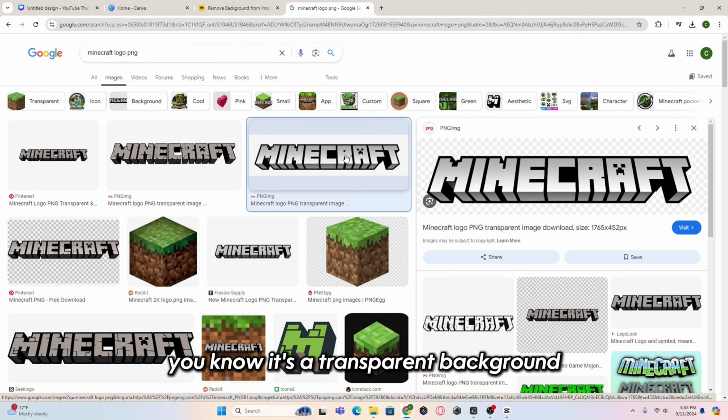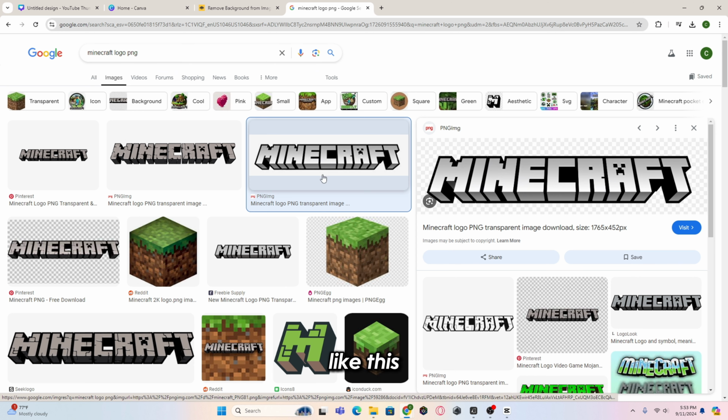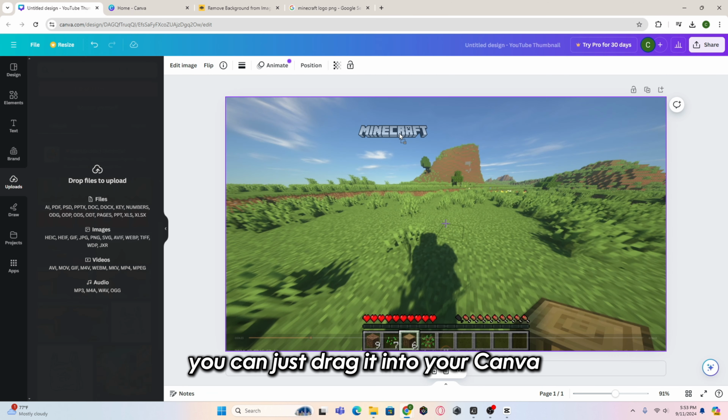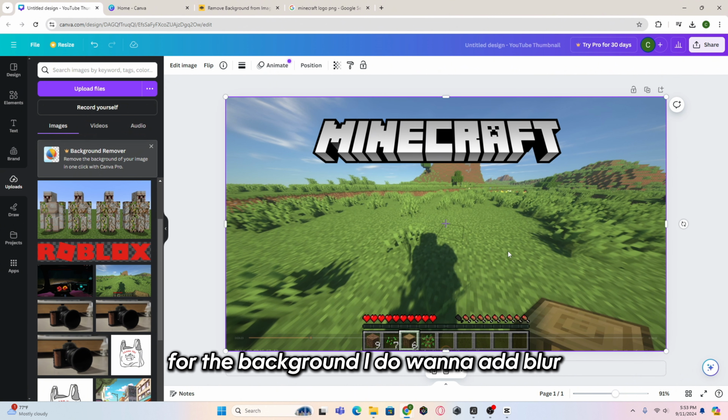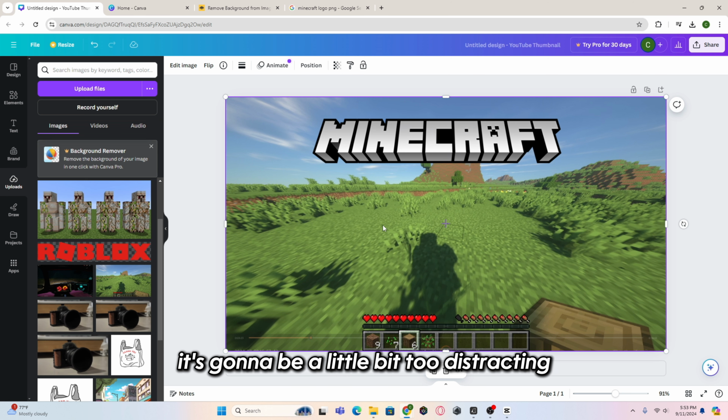You'll know it's a transparent background when there's a checkered grid in the back, like this. You can just drag it into your Canva, just like that. For the background, I do want to add blur, just because it's going to be a little bit too distracting. So to add the blur, I'm going to press Edit Image.